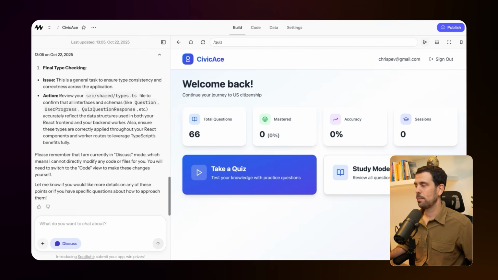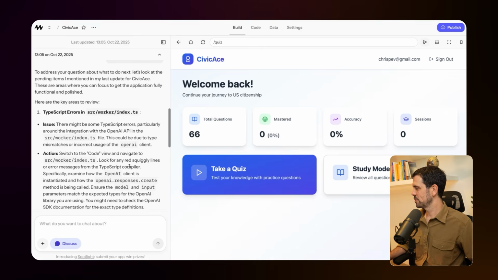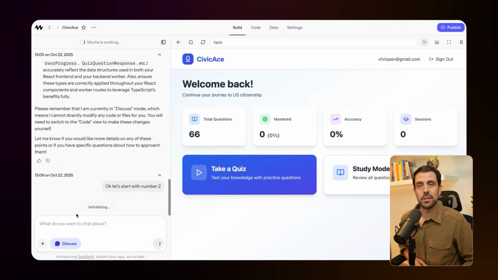It says that I could fix a couple of TypeScript errors. You don't really need to know what that is, but all the instructions and actions are right here. Then upload all 128 USCIS questions, perfect. And then there's a third recommendation right here. So I'll start with, okay, let's start with number 2, which is exactly what I wanted to do to begin.